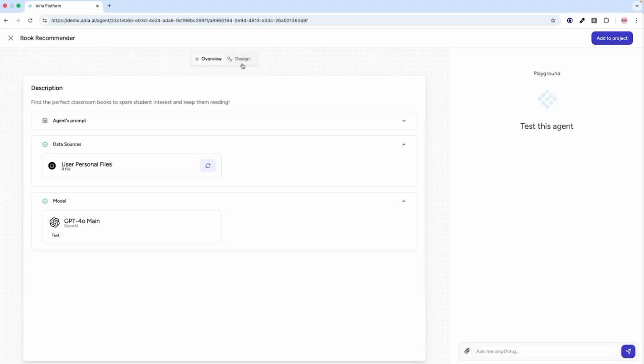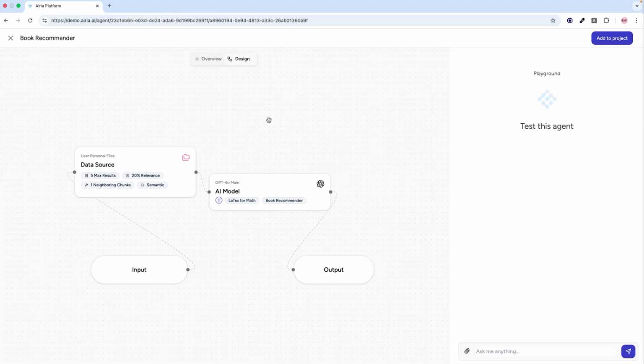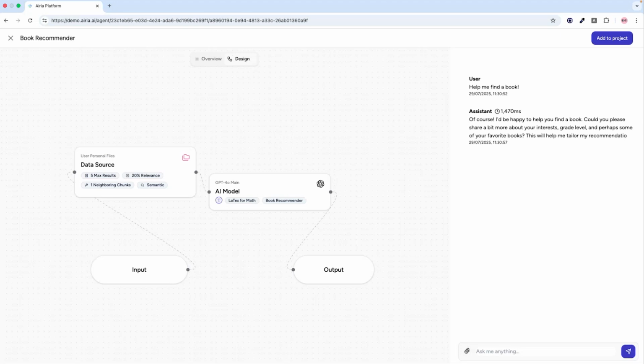You can also switch to a more familiar design view, like the one you're used to from the canvas. If you want to, from either the overview or the design view, you can start testing this agent. Simply input a short prompt to observe the agent's behavior in real time and decide whether it's the right fit for your needs.